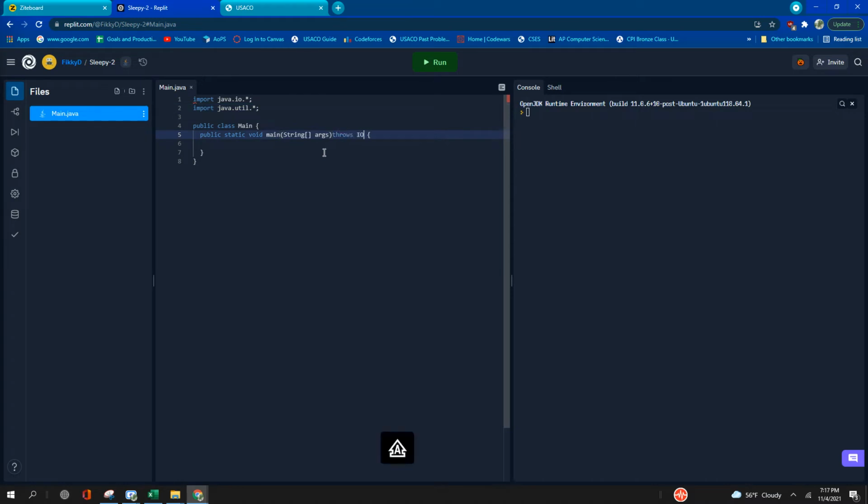So throws IOException. Bro, did I just do that lowercase? And then we're going to need a BufferedReader, br is equal to new BufferedReader, new InputStreamReader, and that's System.in. And then we're going to need print. We're actually not even going to need any functions here. The implementation is really simple.